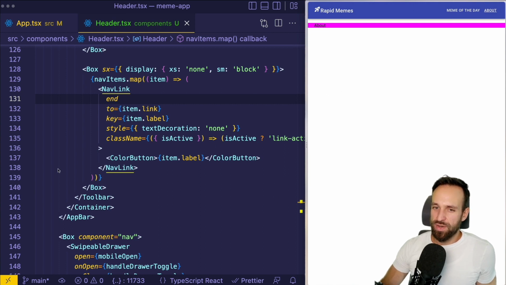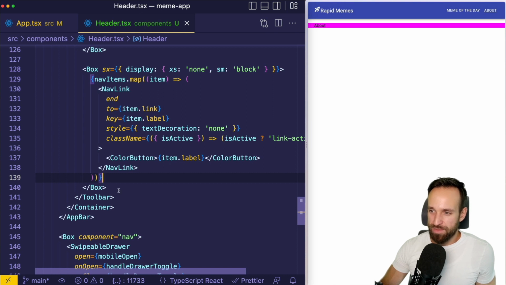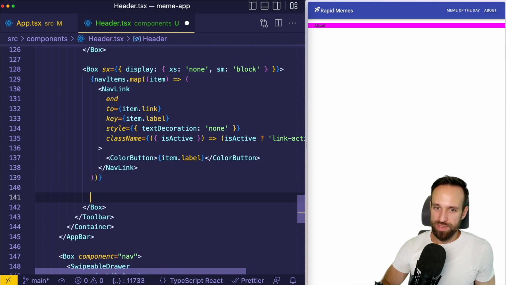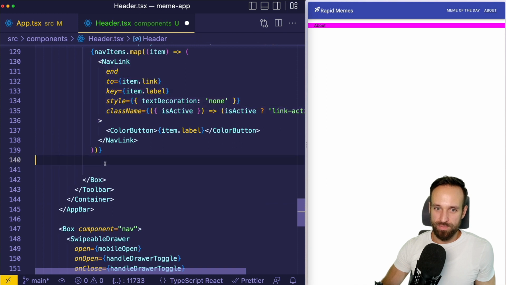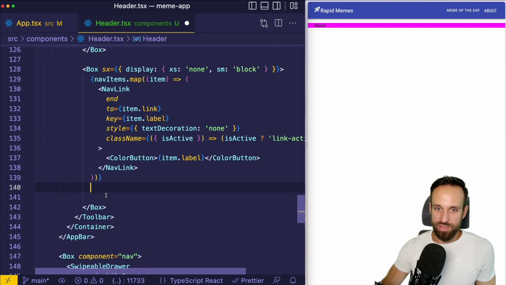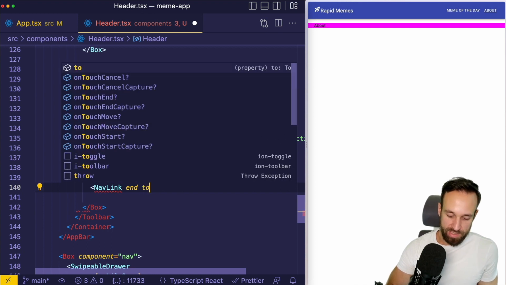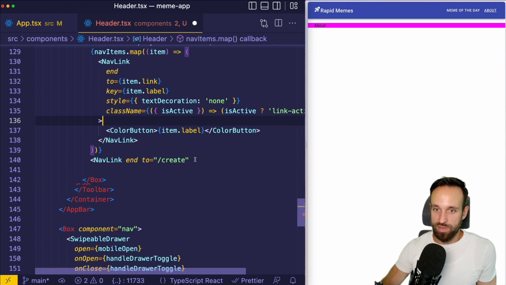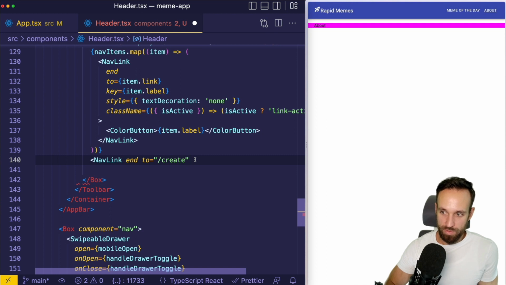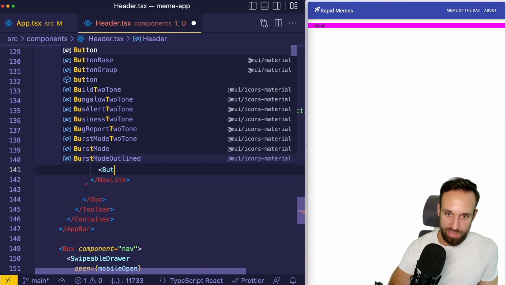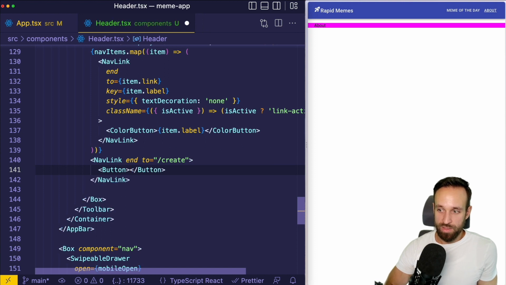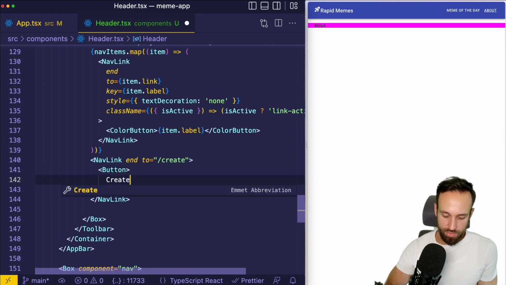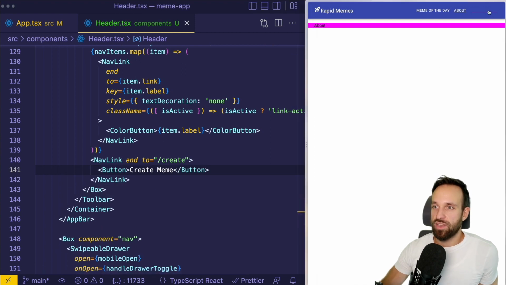Now there's of course the primary button missing. So I wanted to do this manually. I'm gonna just put it in here after our iteration. I'm just gonna make another navlink. We can also use end to create. So that was the route we also had. I'm gonna give us this style in a second, but for now, let's just make this a button and call this create meme. So I want to have some kind of primary standout button out here.